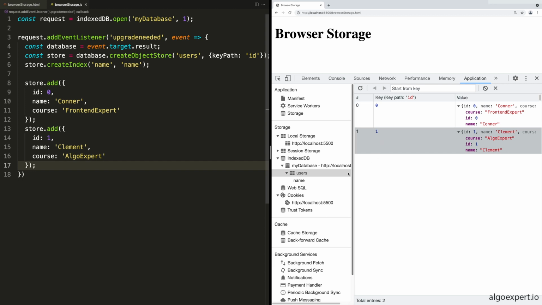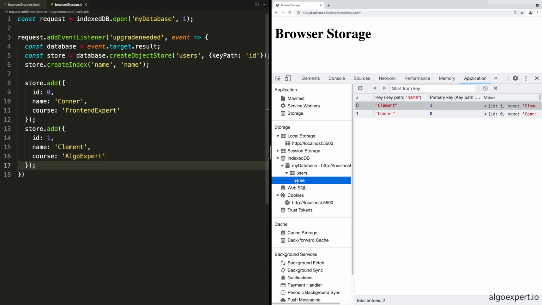Additionally, within the object store, we can also see our name index. We can click on this, and we have the same information here. First here it is showing Clement, and I can click on the value, and we can see we have the same values: the course of Algo Expert, the ID of 1, and the name of Clement. And you can see that we have the primary key here in the middle. The Clement primary key is 1, and the Connor primary key is 0. So this is coming from the ID. However, we also have this key over here, which is the key path that we set for this specific index. In this case, it is the name field. So when we search through this index, we can search based on the name.